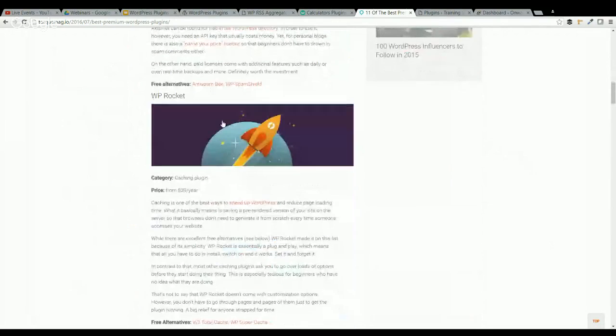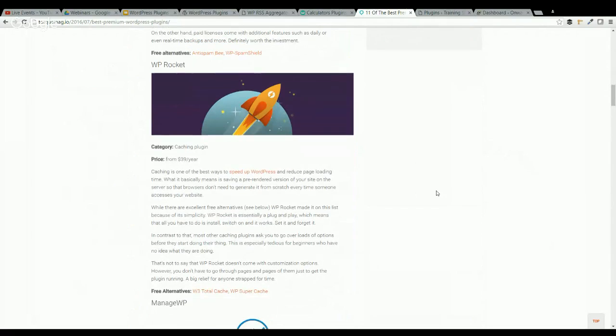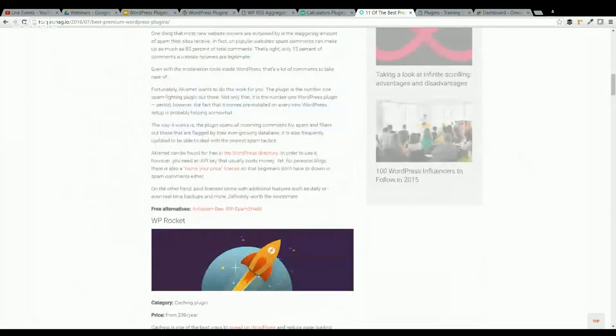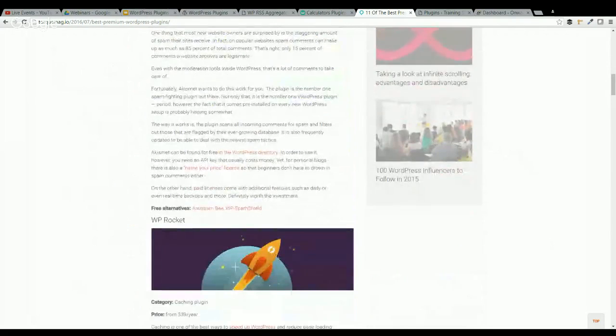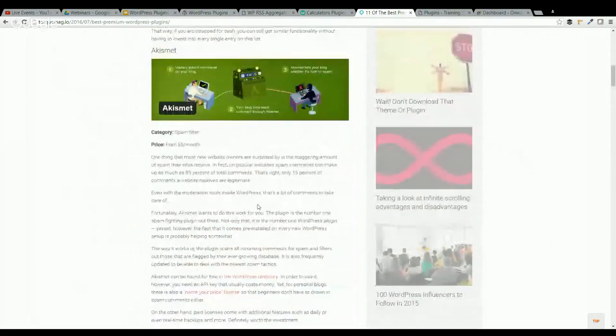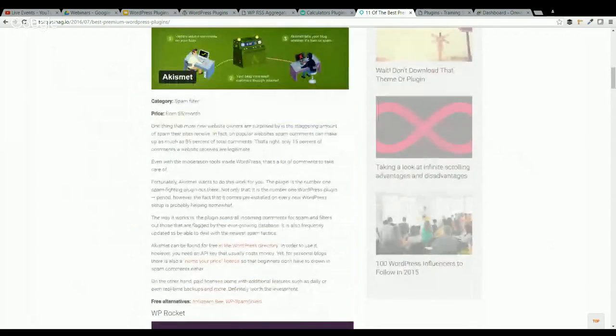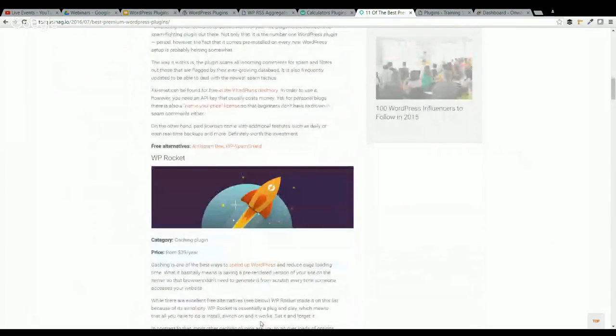This one had WP Rocket recommended for speeding up your WordPress website. But what I like about this article is that each of these paid plugins includes free alternatives. Like for anti-spam, it includes the premium version of Akismet. Actually, that's $5 a month, not $5 a year. And then some free alternatives, Anti-Spam Bee, which is one I recommended.